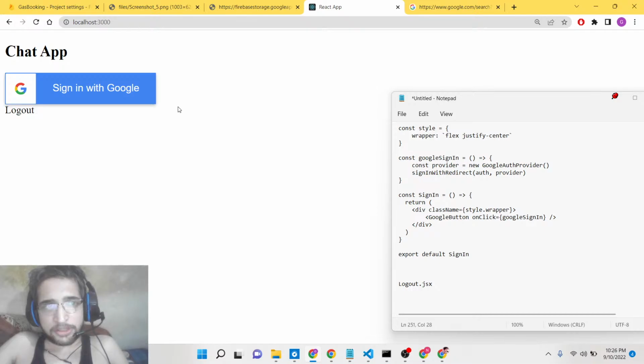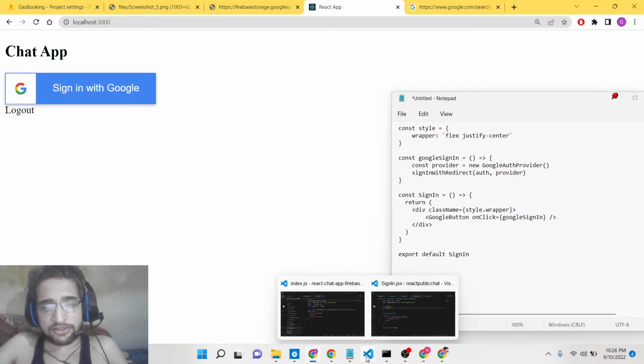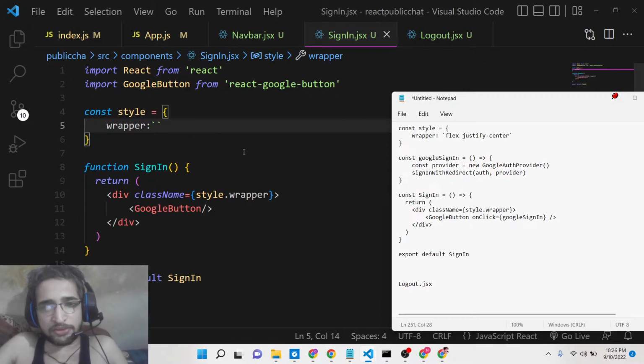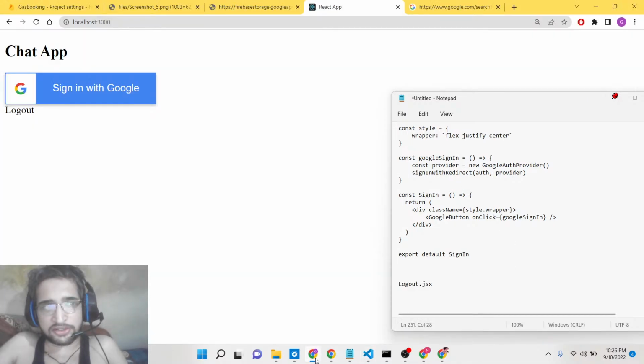Now you will see this button, guys, which is sign in with Google. If you click this button, basically nothing happens because we need to write the JavaScript code for this. So now this button is showing here, and now we need to simply style this. For styling it, guys, we will be giving flex, justify, center. So these are Tailwind CSS classes.